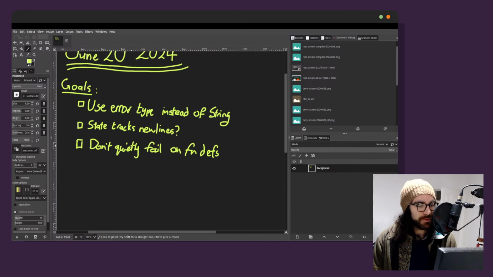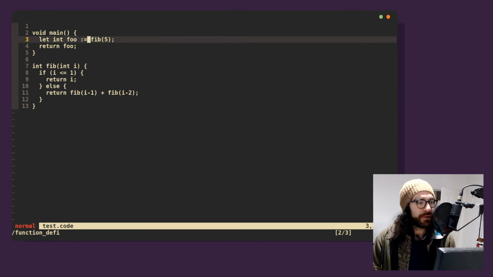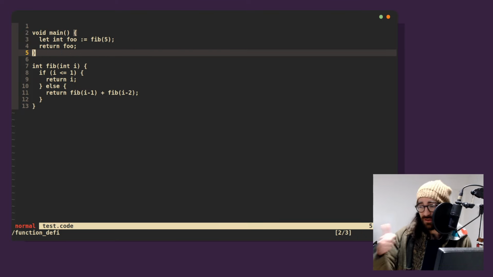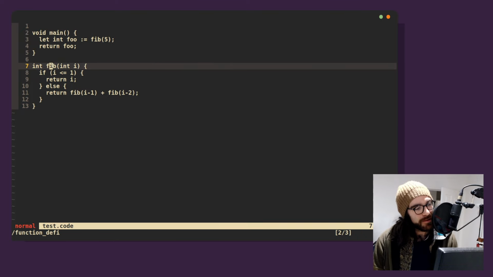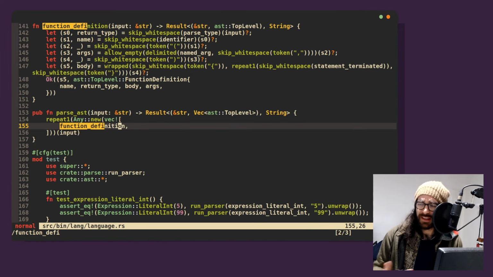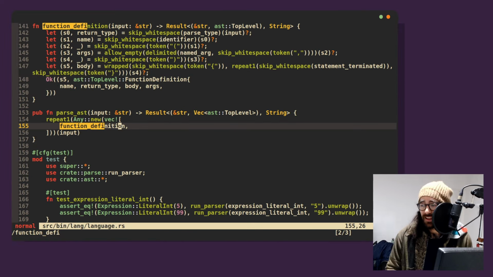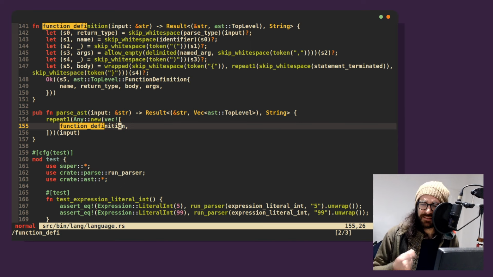Okay, so what happens when we try and apply this to this file? Well, it parses main, and that's all good. We're happy with main. And then we get down to fib, and it tries to parse fib and it fails. But the way repeat works, if it fails to parse it, we move on to the next thing. So this actually doesn't work.